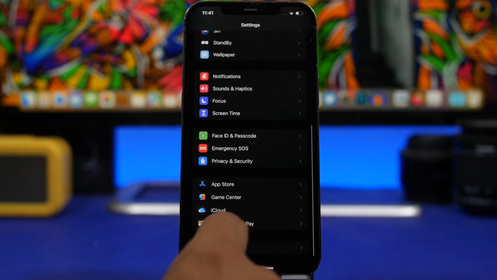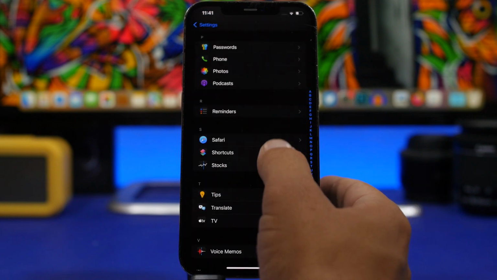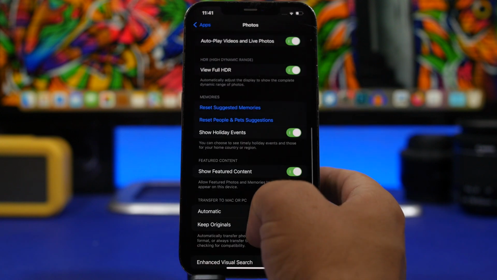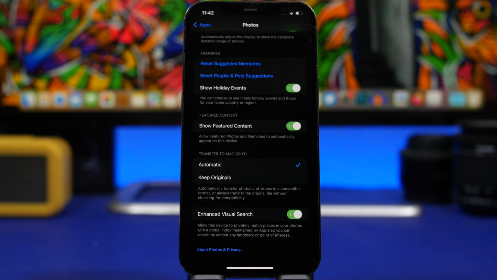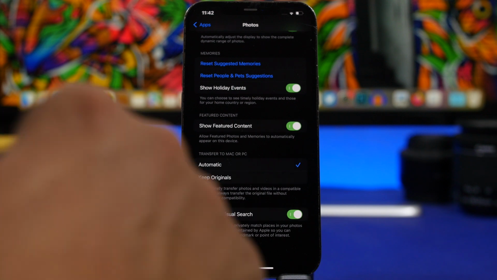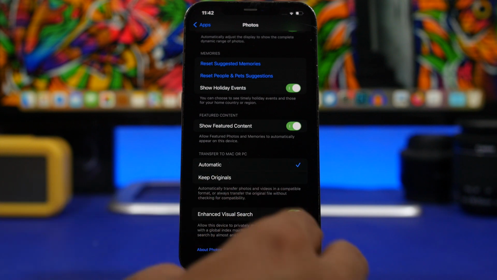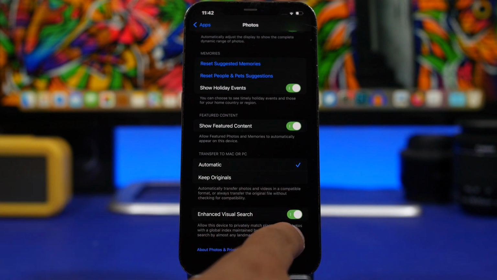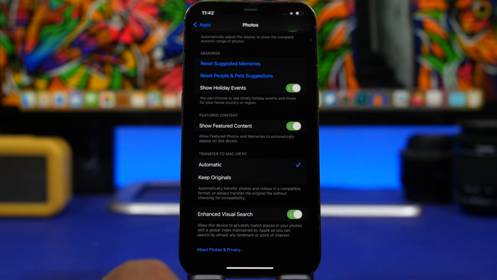Moving on here under the photo settings, we have a new setting here for photos. So when you go to your apps, you go to photos right here, and you scroll all the way down, you will see a new option here to enhance visual search. So by enabling this, you will allow your device to privately match places in your photos with a global index maintained by Apple. So you can search by almost any landmark or point of interest. That's what it says right here. Basically the explanation for this new setting that Apple has added for the Photos app.